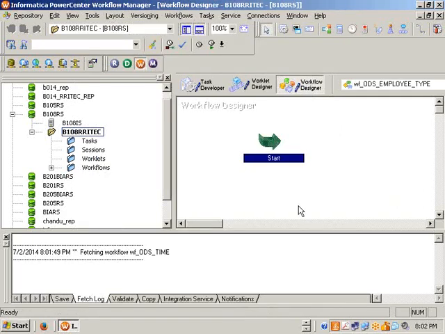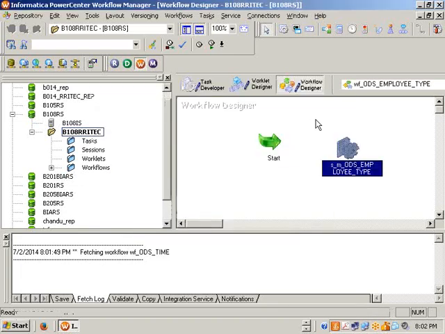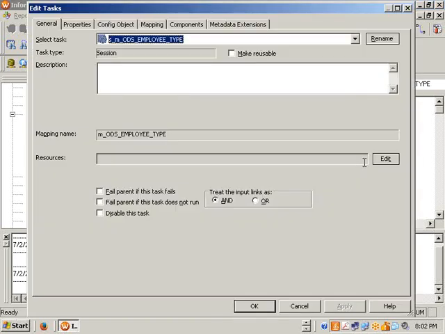Then take the session task. This was the session task. Click on the session task, then click on the work area. Then what is the mapping you created just now? M_ODS_employee_type, right? Employee type you created. Click on OK. Then double click on the session task.